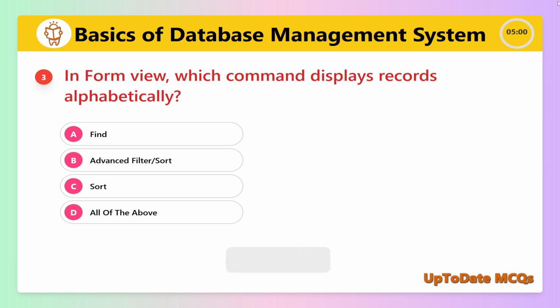In Form View, which command displays records alphabetically? A. Find, B. Advanced filter/sort, C. Sort, D. All of the above. The correct answer is option number C, sort.